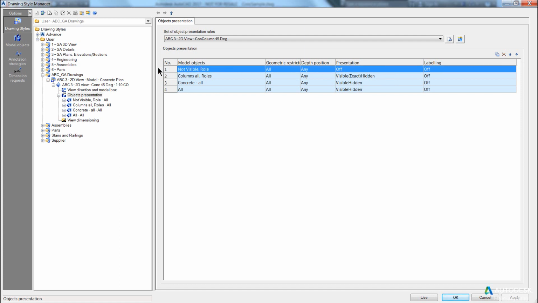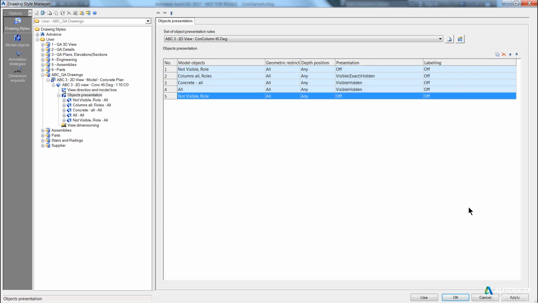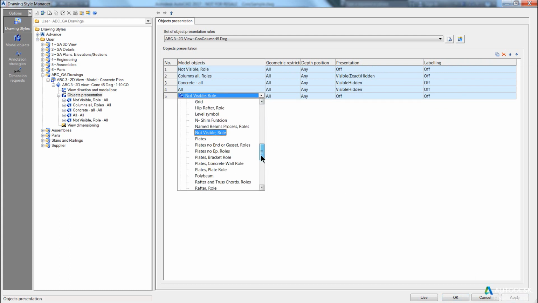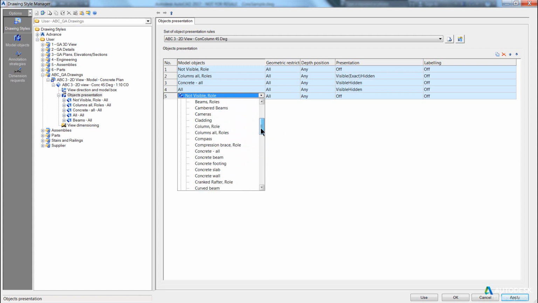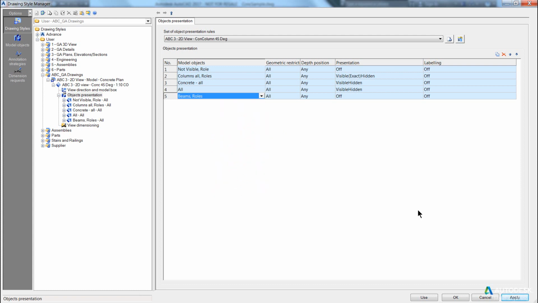So because this record matches closest to what I want, I'm going to say copy and apply. And I'm going to come into here and choose my beams. And this time I'm going to choose beams roles. Okay, hit apply. Because I know there's going to be multiple beam objects with different model roles referring to beams. Could be beams, joists, secondary beams, tertiary beams, whatever. And I'm going to set the presentation to off.